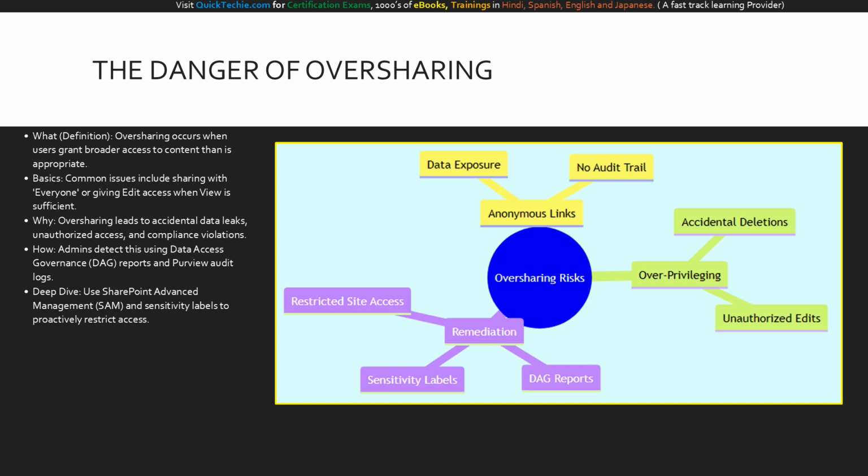Look at the top left, anonymous links. When users share via anyone links, the risks are severe data exposure and a total lack of an audit trail because the user is unknown. On the bottom left, overprivileging, giving someone edit rights instead of view rights, directly leads to accidental deletions and unauthorized modifications. But look at the right side, remediation.